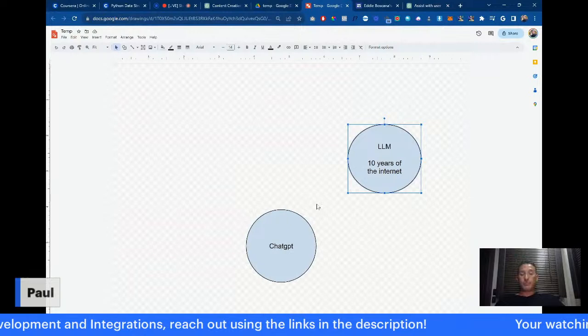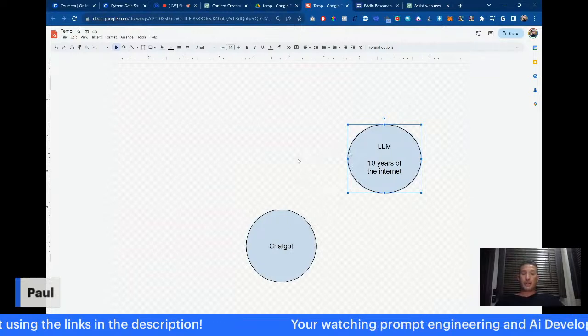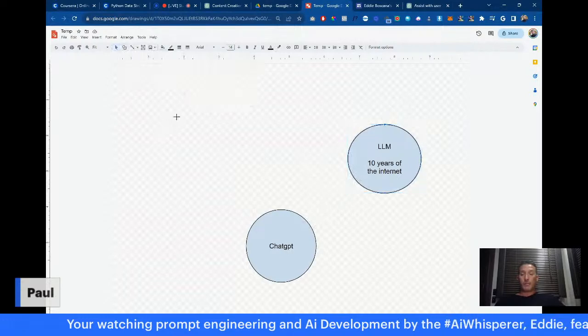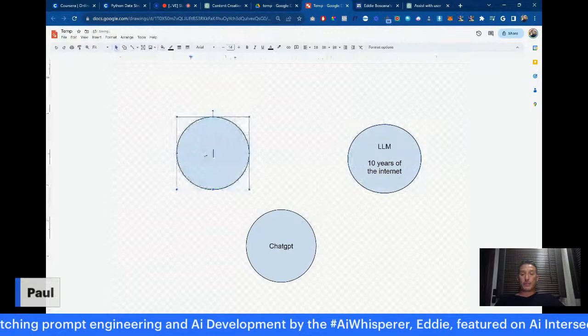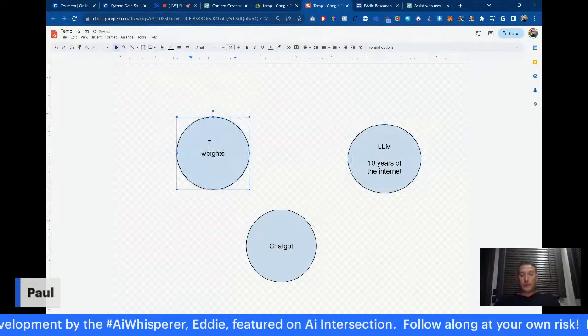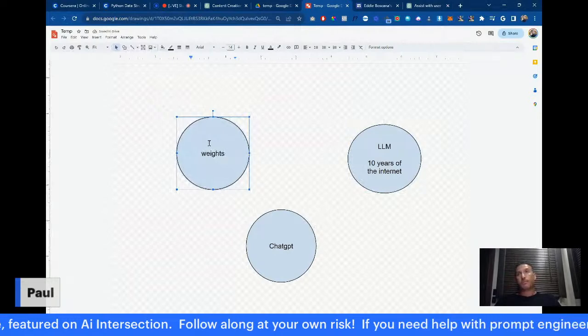So ChatGPT is able to sift through this, and how it does that is through something we call weights. Weights are basically a way to, it is what it means.